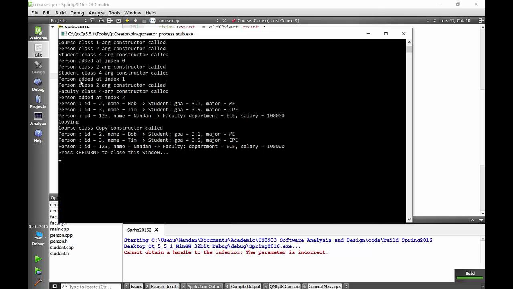When I run this code now, we have person added at index 0, at index 1, at index 2. When it prints, 2 3 1 2 3, there are two student objects and one faculty object. We copy, the course class copy constructor is called, and when we print the new object, we can see this 2 3 1 2 3. This is exactly the same information.